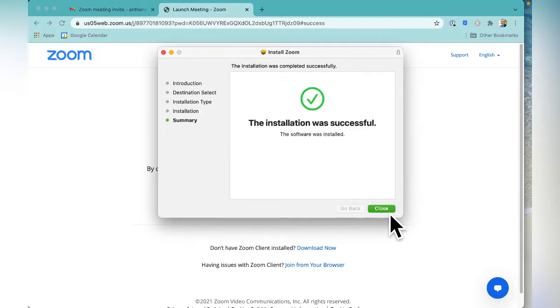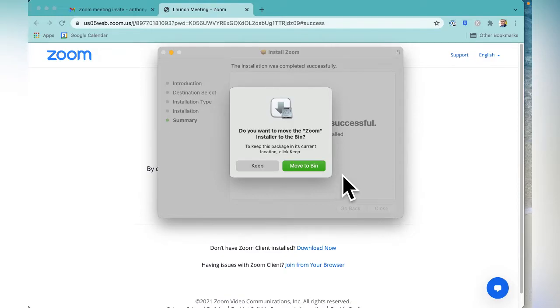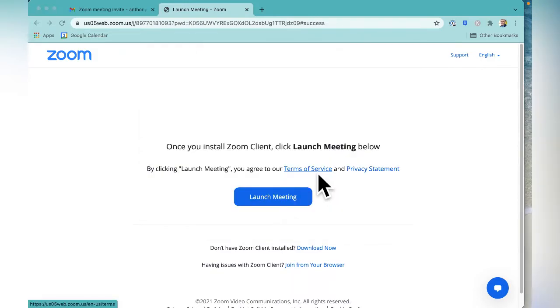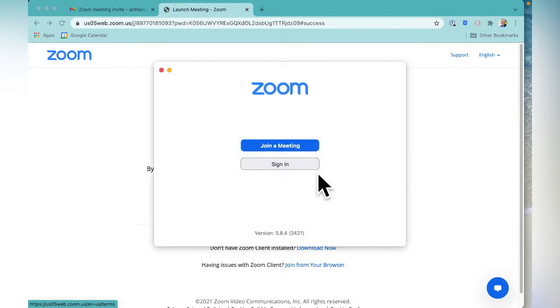The installation was successful, so I now have Zoom installed. I have the Zoom client installed. So I can just move that installation file to the bin. I don't need that anymore. So what happens to our meeting?